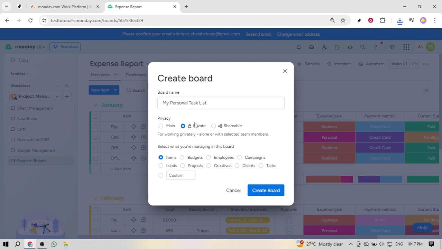This option gives you a great starting structure, typically including columns like status, due date, and owner. It's ideal for personal to-dos because it balances simplicity with the essentials you need to track progress. When you're ready, click Create Board. Your board is created, so let's customize it to fit how you work.